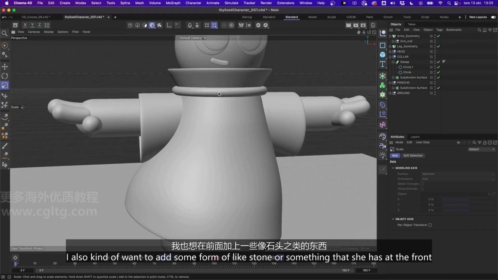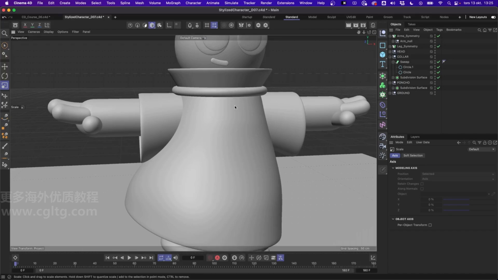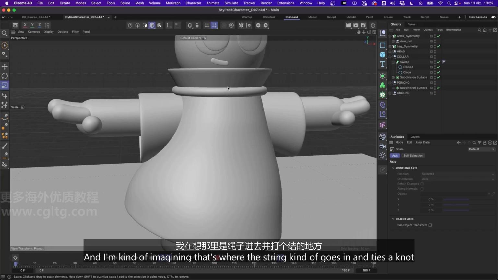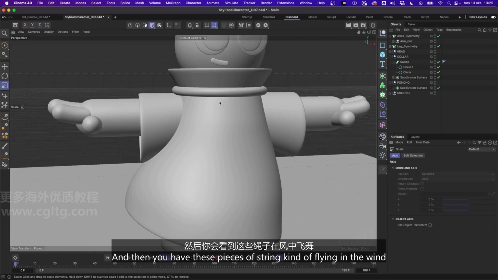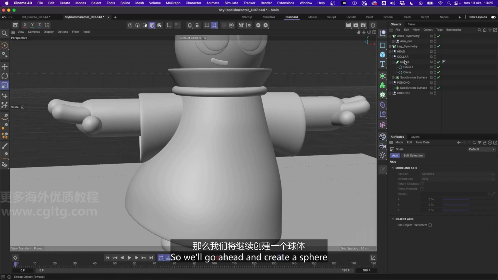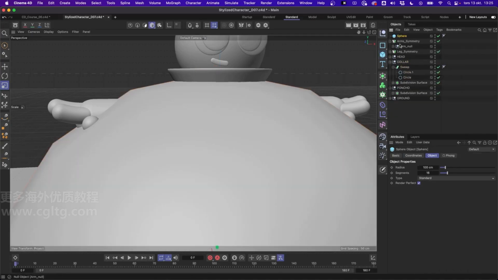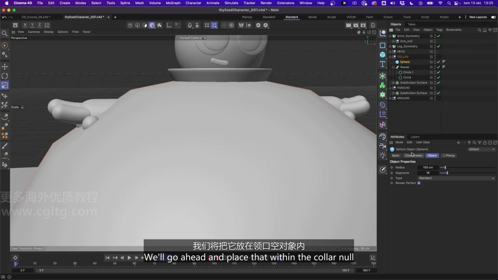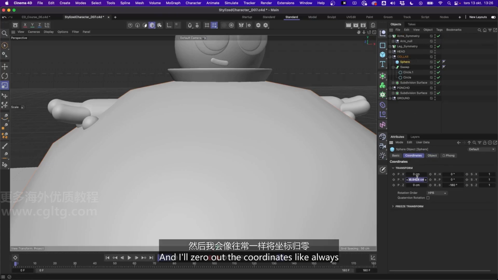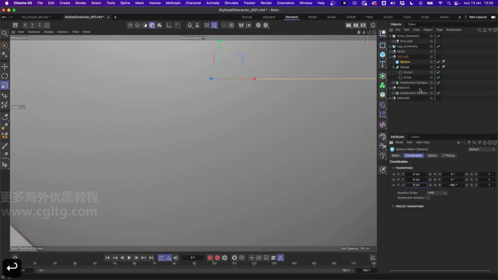I also want to add some form of stone or something that she has at the front here. And I'm imagining that's where the string goes in and ties a knot, and then you have these pieces of string flying in the wind. So we'll go ahead and create a sphere. We'll come over to our primitives, drag and let go over sphere. We'll go ahead and place that within the collar null, and I'll zero out the coordinates like always.